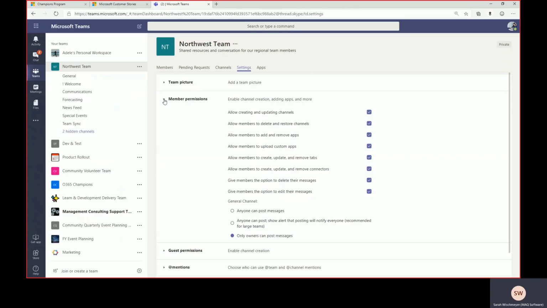Also, it's a great idea for team owners to go in and do a settings audit about your member permissions. By default, your members have access to all of this information. Do you want them to be able to do all these things? Do you want your members to be able to add channels, delete channels, restore channels? What about apps? Do you want your members to be able to add apps and remove apps, or the tabs, or the connectors? Or have you ever wondered, how come I can't seem to delete this conversation or edit my own comment, right? That feature might have been turned off. So those are some things that your owners can set up. Another thing your owners may want to do is explore the general channel.